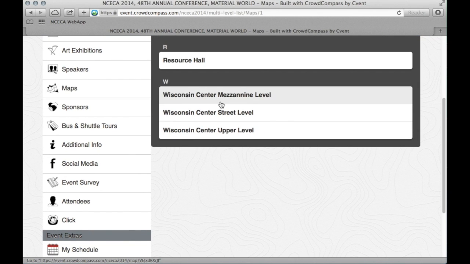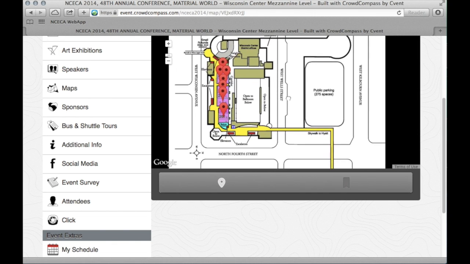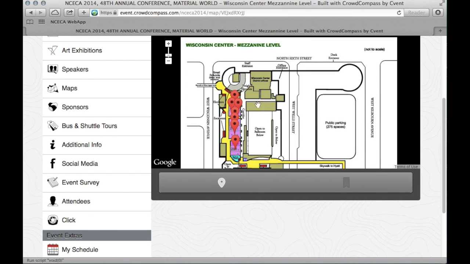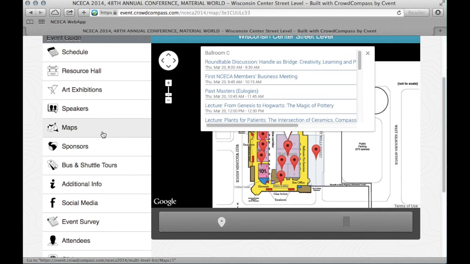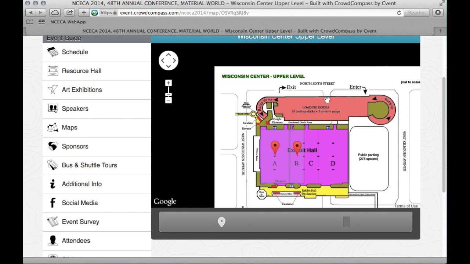There are also 3 maps for the Wisconsin Center itself. First, the mezzanine level, which is the level you will come in on if you use the skywalks that connect from the Hilton and the Hyatt. This floor also has several exhibitions and shows. Click on the teardrops for more information. The street level for the Wisconsin Center has the rooms where most of our programming will be. And finally, the top level is where you will find the resource hall and the simultaneous demonstrations.